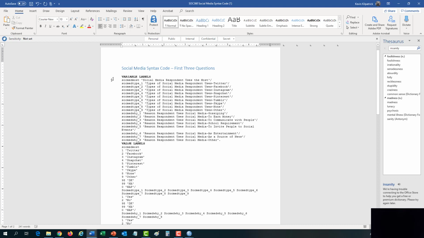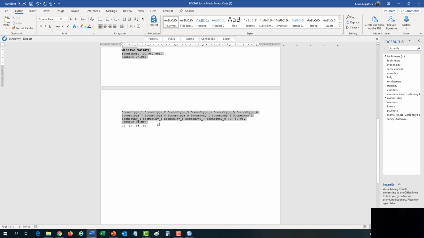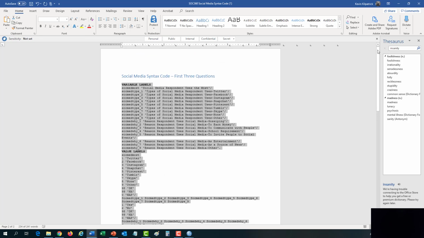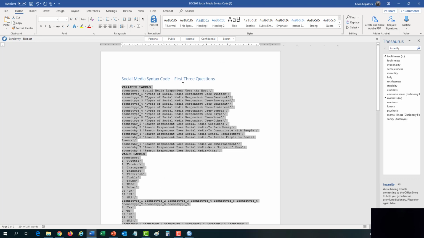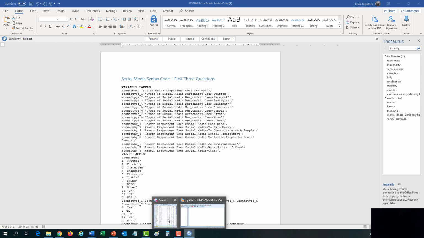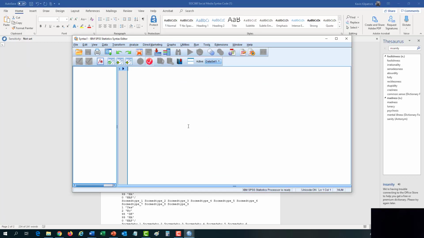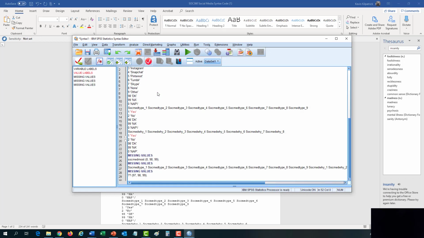And what I want you to do is copy all of this code. Everything but the title of the document. And then we're going to go into the syntax window, and I want you to paste it there. Bing!